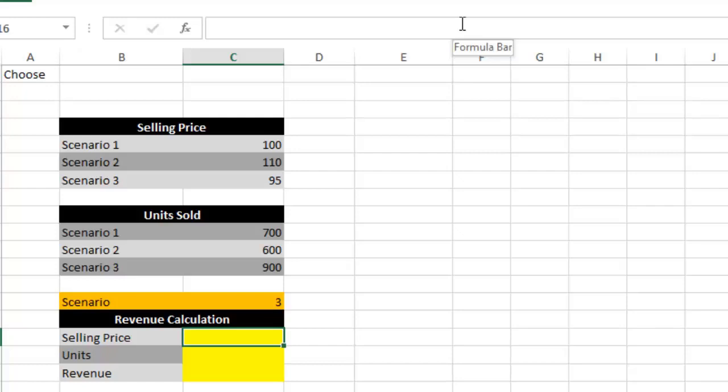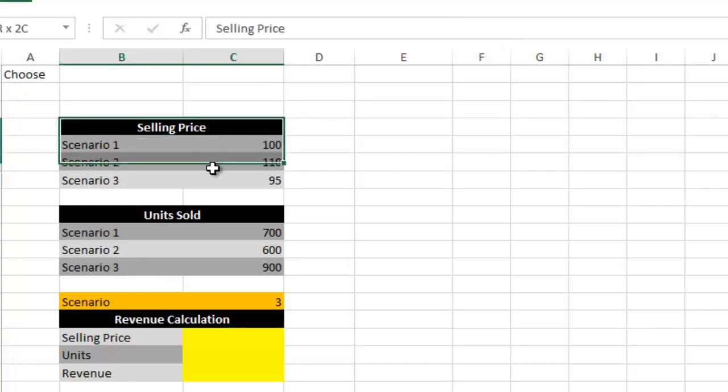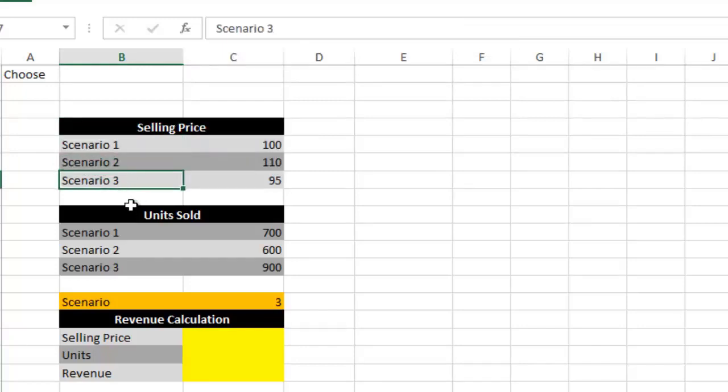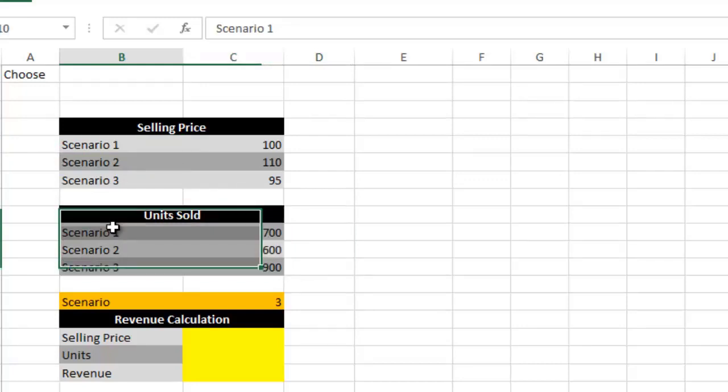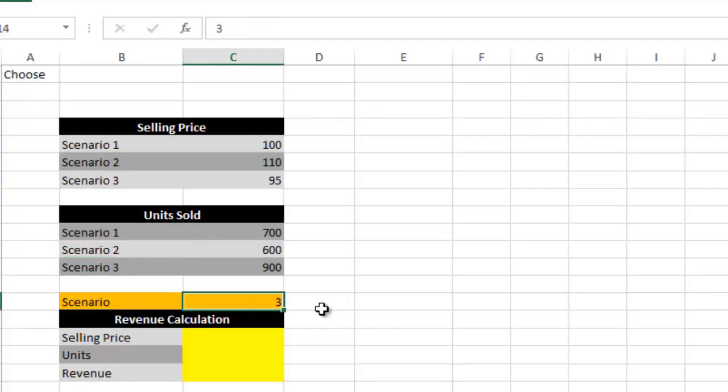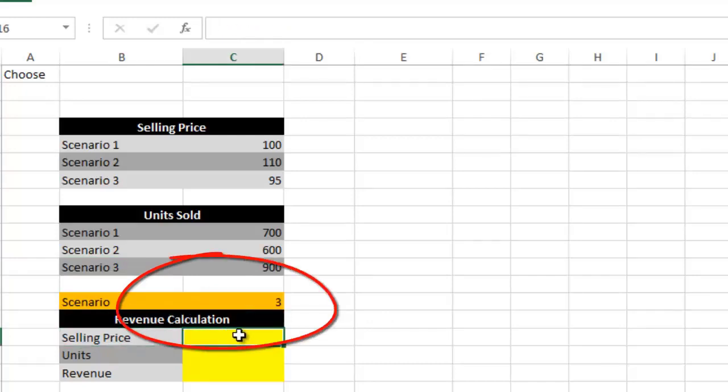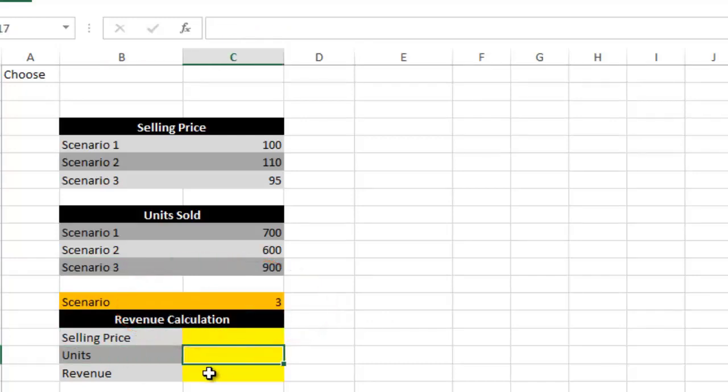So here we are in Excel, and what we're going to do is a working example of the choose function. I have some tables of data here. I have a selling price table with scenario 1, scenario 2 and scenario 3. And I have a units sold table with scenario 1, scenario 2 and scenario 3. And what I want to do is, by changing the scenario number here in the criteria cell, pull in the correct selling price, the correct units, and be able to calculate the revenue.